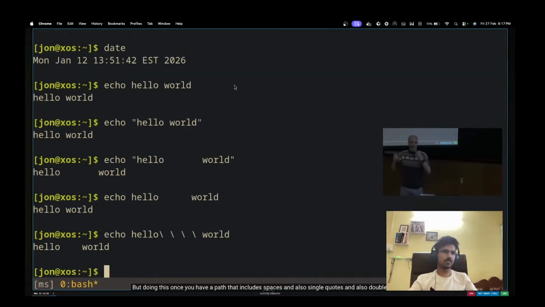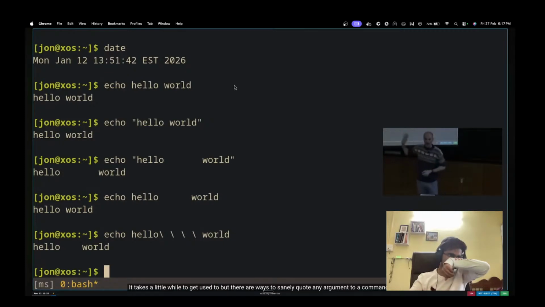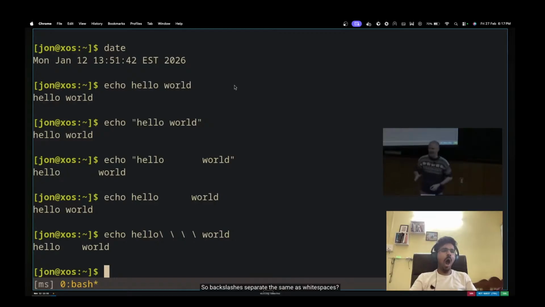But doing this once you have, let's say, a path that includes spaces and also single quotes and double quotes, you might need to get creative with the quoting that you do so that the arguments end up being split in the correct way. You will run into annoyances around this. It takes a little while to get used to, but there are ways to sanely quote any argument to a command in Bash. Semi-sane.